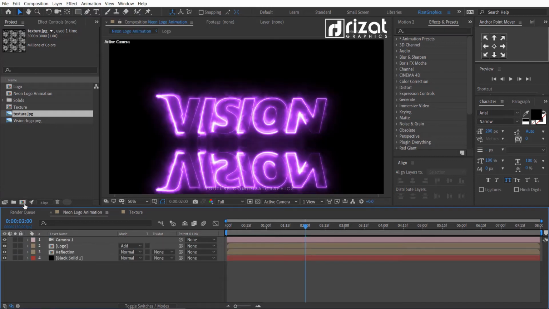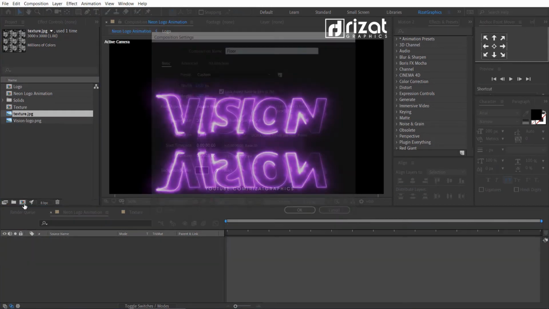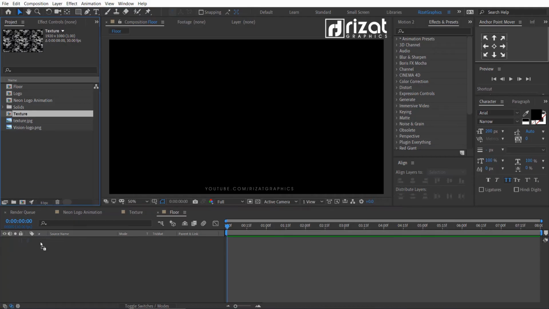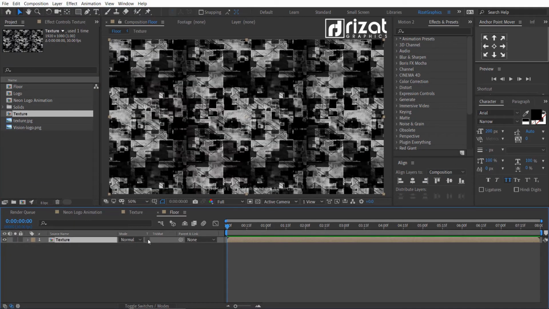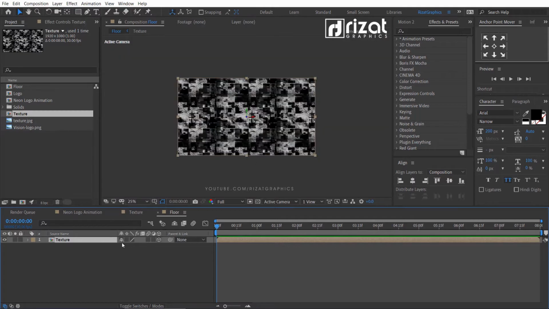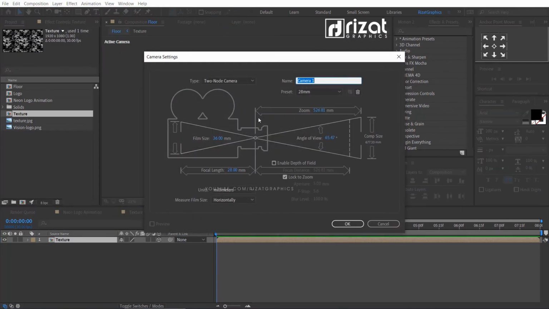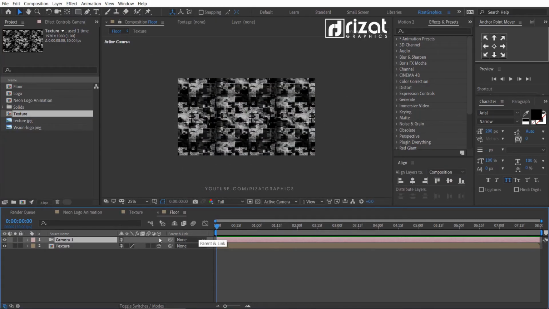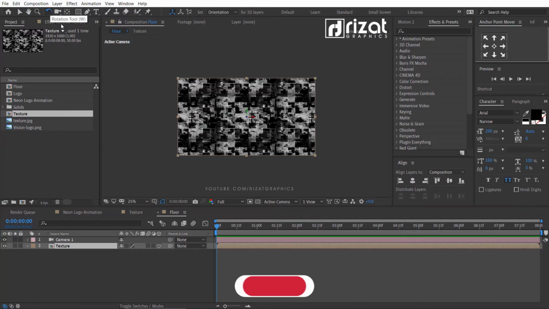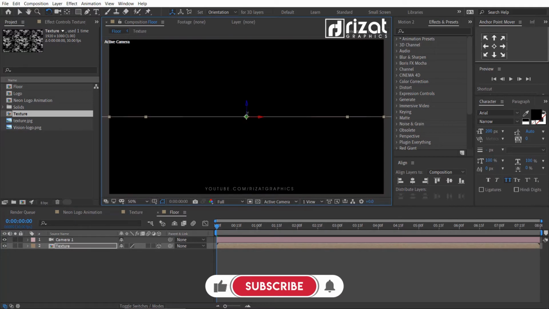Again, create a new composition. Rename it to the floor, and drag the texture composition to it. Enable the 3D option, go to the layer, then New, and choose Camera. Now, select the texture image layer. Select the rotation tool, and rotate the image just like this. Then select the Move tool and drag the image to the downside.